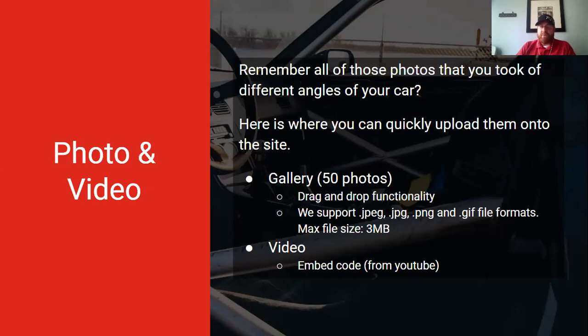So as long as you have your video up on YouTube or something like that, you just give us the embed code. So when someone goes to your ad, your video is embedded right in with your photo. So as people are scrolling through, they can click play on your video and it'll play right there for them.